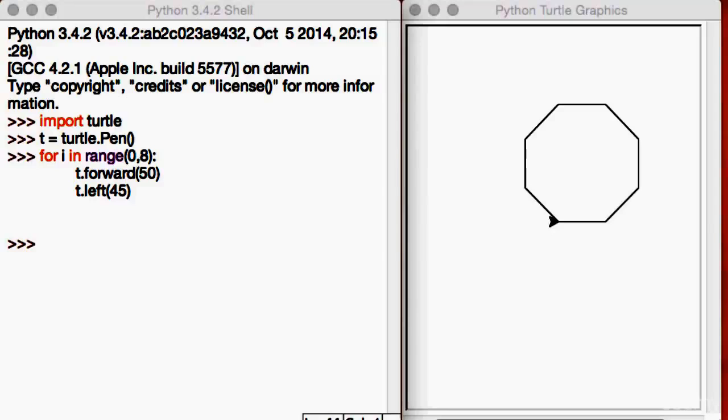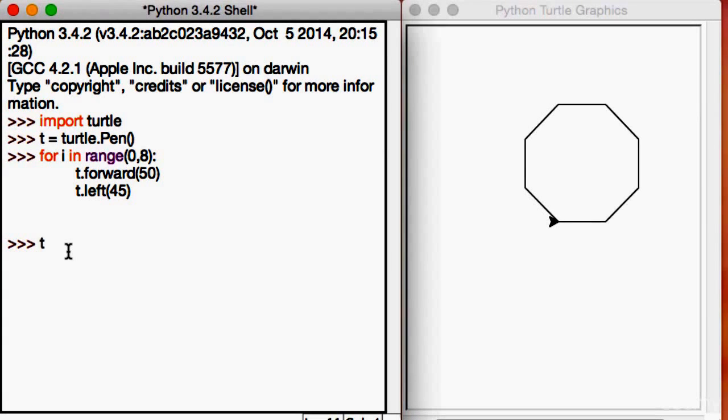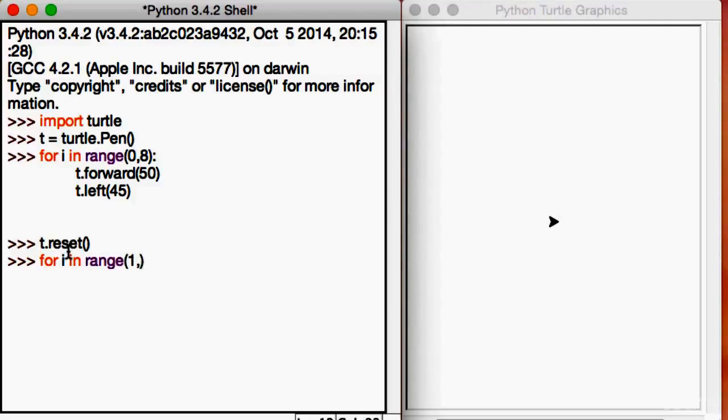So let's say you wanted to create a star of some sort, right? What we can do is create maybe a spiraling star or any sort of star. T.reset first of all. T.reset basically removes any lines that were there before and sets it back to the beginning. For i in range, let's say 1, 40 or 38, we want t.forward(100) and t.left(175). And by doing so, if you notice, we'll now create a very intricate star.